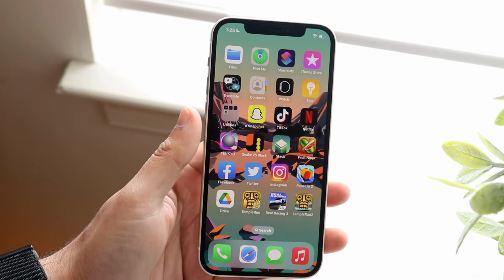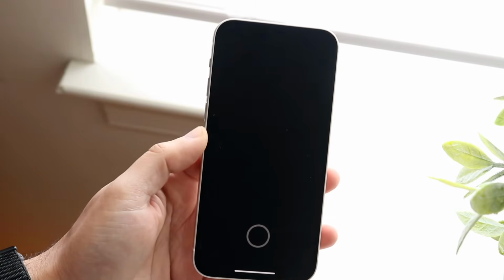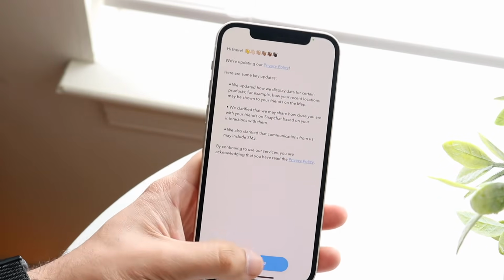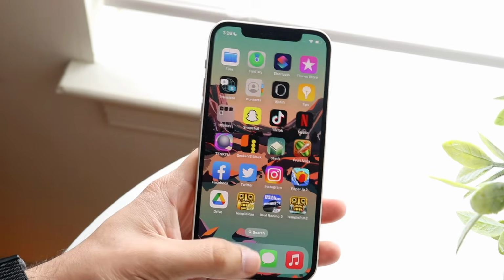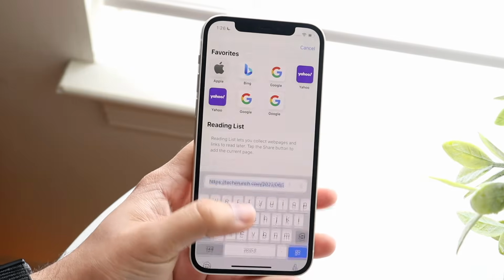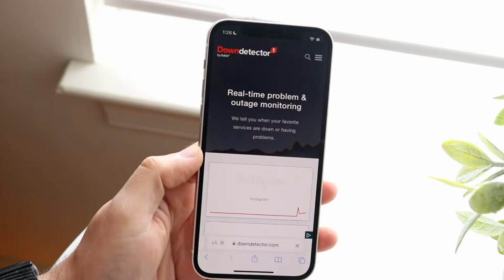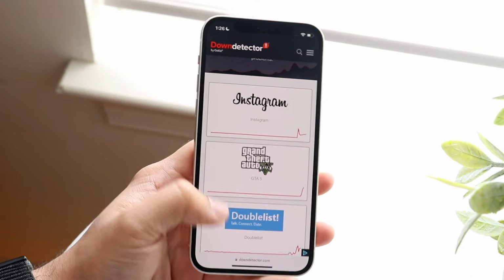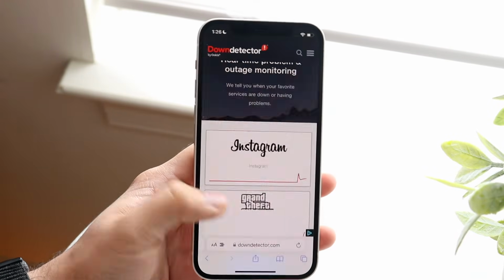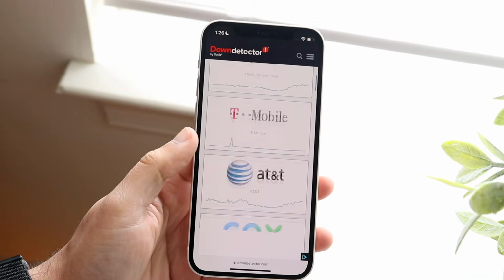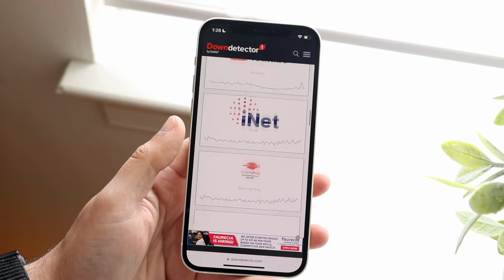If that doesn't end up fixing it, then I'd recommend seeing if Snapchat is down. That's another big issue. If you make your way over to a website like downdetector.com, so just like so, you can go through here, and if for some reason Snapchat is down, it'll tell you. So just like how Instagram was down earlier, if Snapchat is down, it'll pretty much tell you too, and that's really all you have to do.